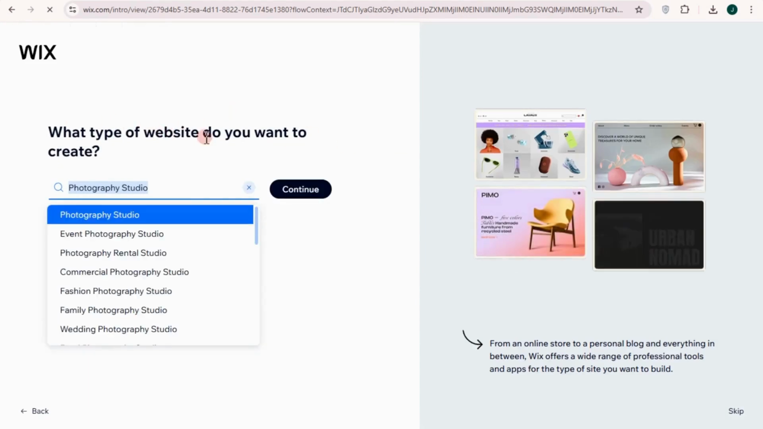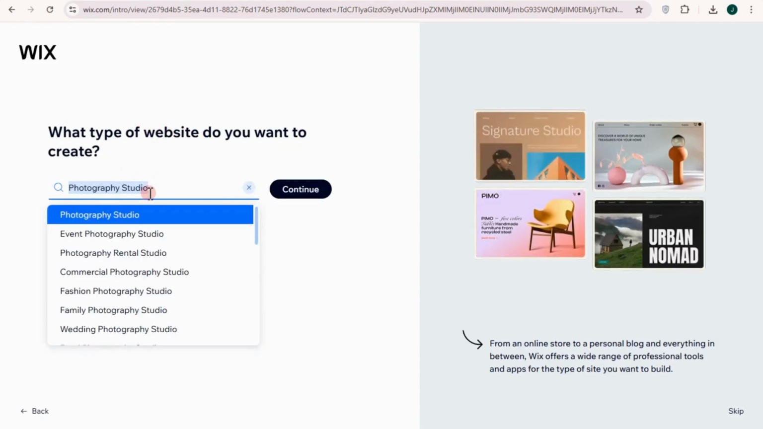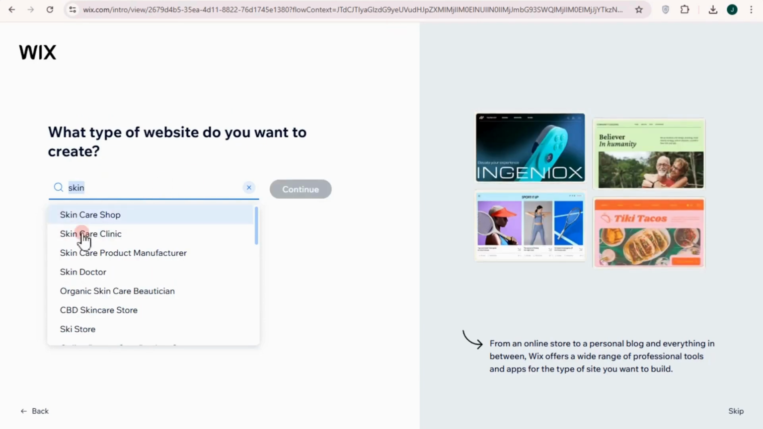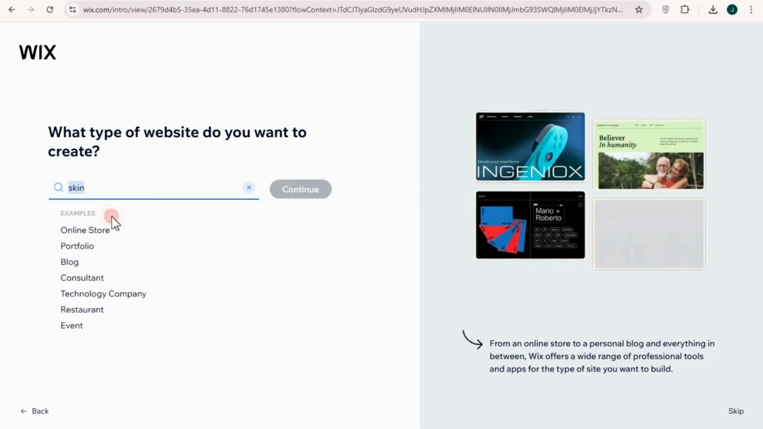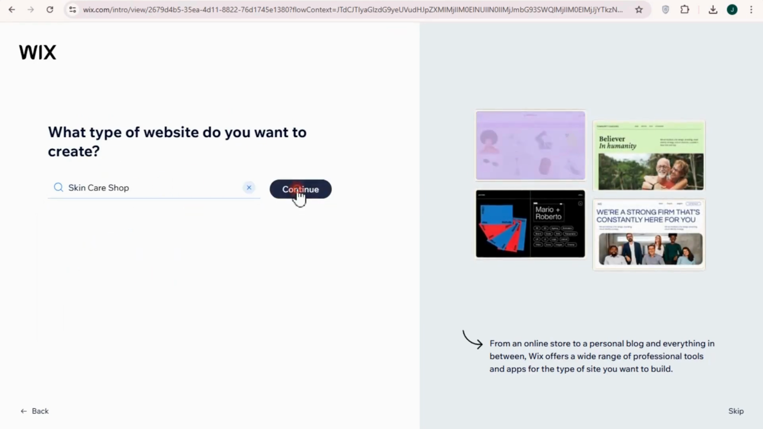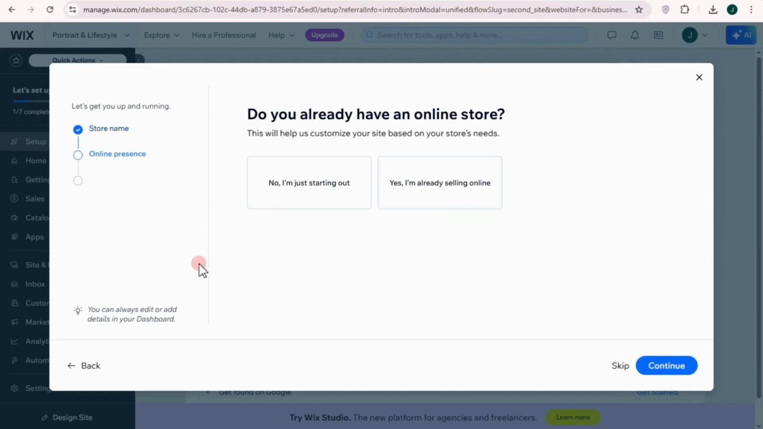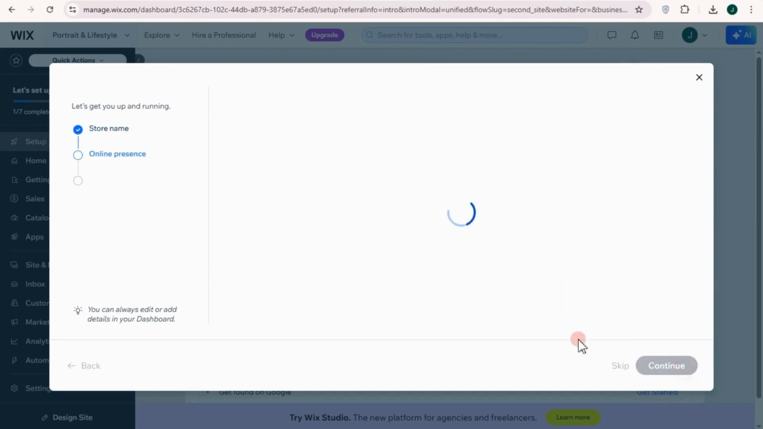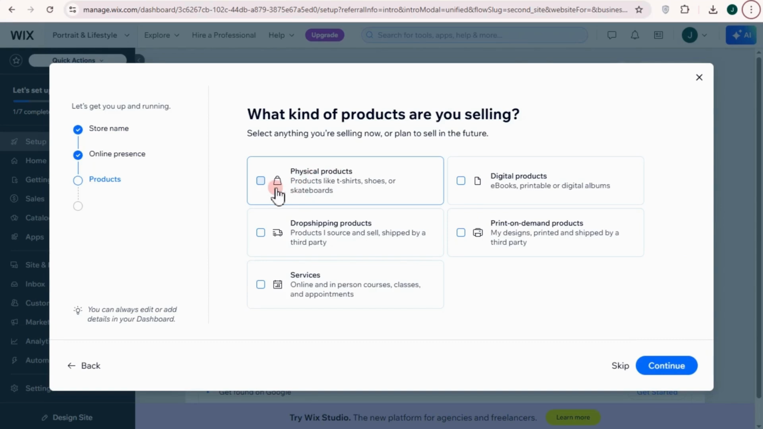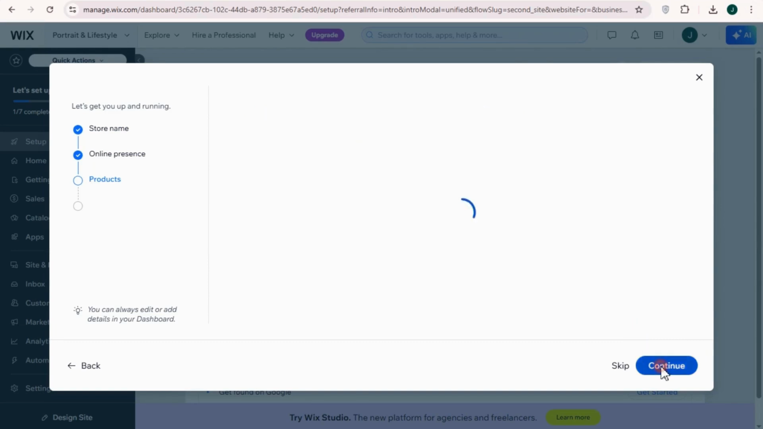So what type of website do you want to create? For example, about a skincare shop, something like that. Click this one right here and then tap on continue. So let's just say Jandis Skincare. Let's just say Jandis SC Shop. Click continue. No, I'm just starting out. Continue. You can tap this one right here, and then tap on continue.